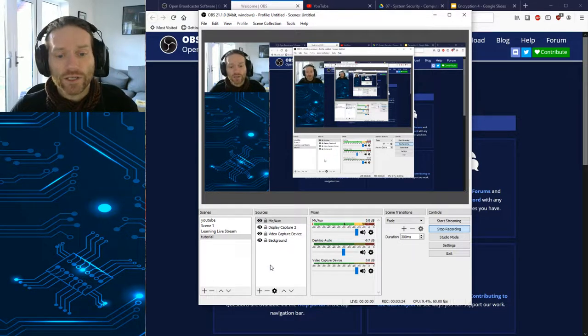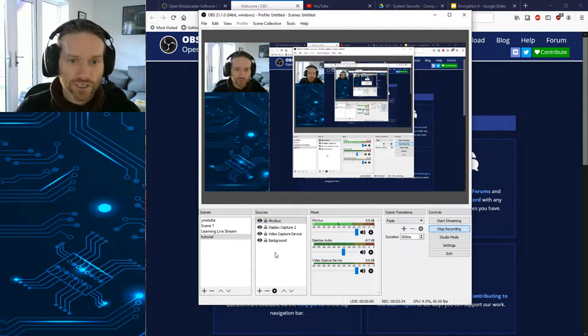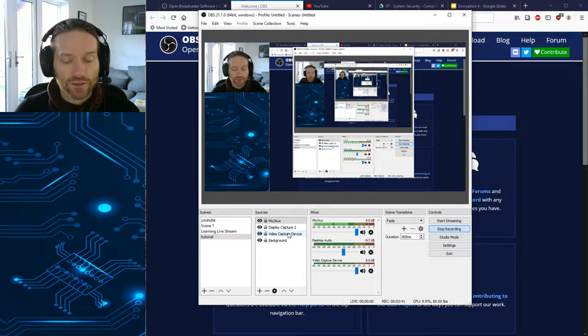Now, the way that it works is you have to add a source for any image or similar that you want to appear on your screen. So you can see here I have already a bunch of sources. When you first start using this software, you will probably just have a single scene and there'll be no sources in there. It'll just be black.